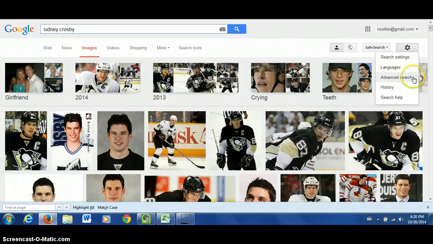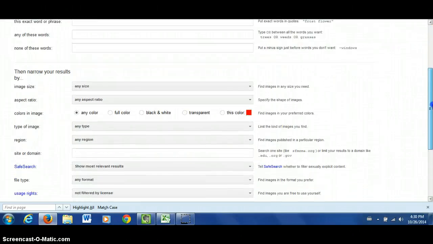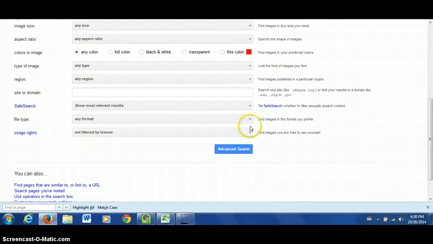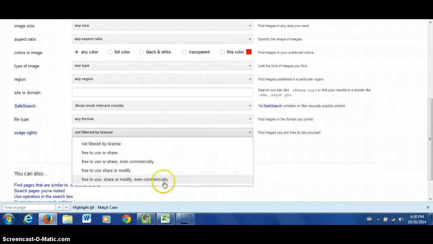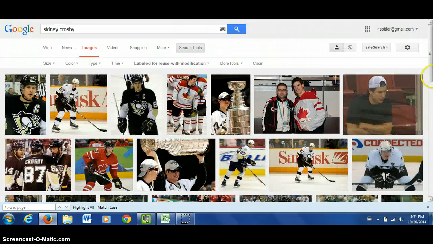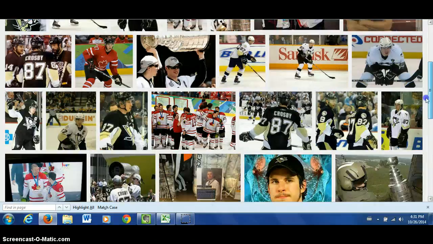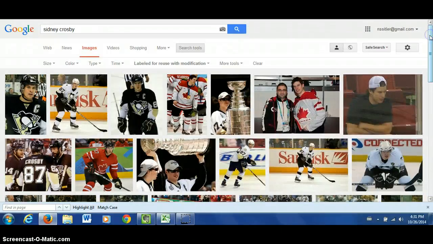Go to advanced search, and then when you get to advanced search, you're going to search for Sidney Crosby, and then you're going to go all the way down to the usage rights, and you're going to click free to use, share, or modify even commercially. Because if we're searching for these images, then we should be able to find something that we can publish in the news magazine. And then if you scroll down, you can see there are a whole lot less images to choose from.